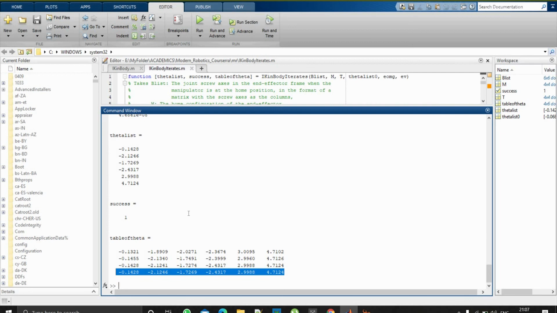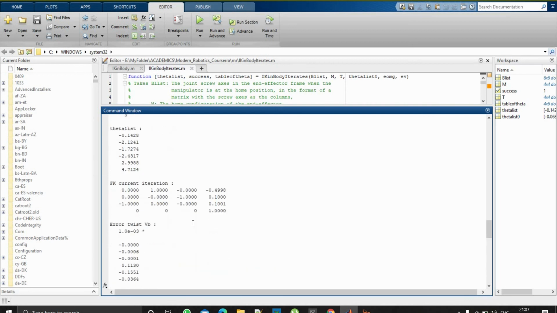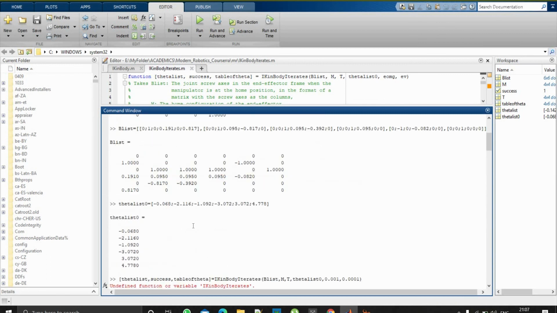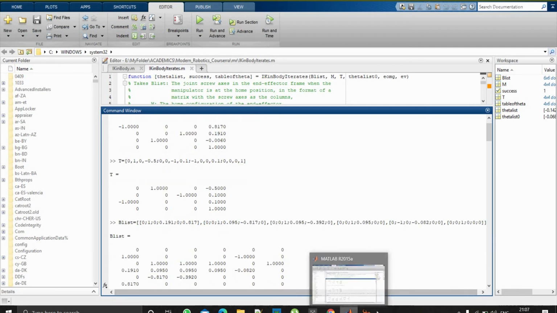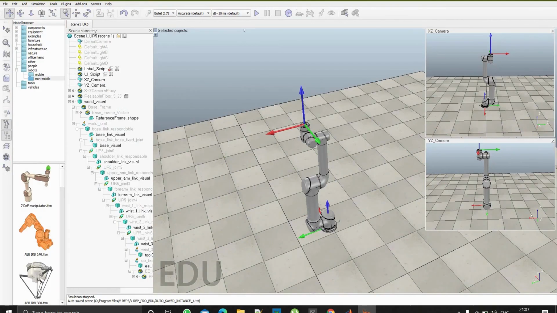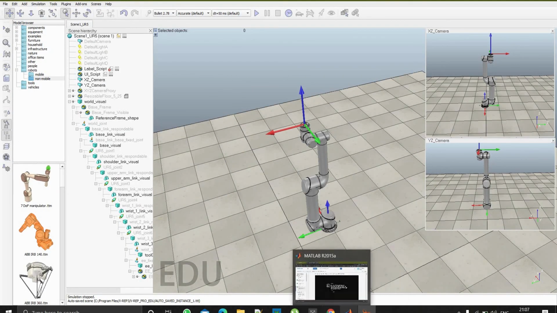So we just checked the Newton-Raphson method and verified that it works with the help of MATLAB to do the calculation, and with the help of simulation we have verified that the Newton-Raphson method works.